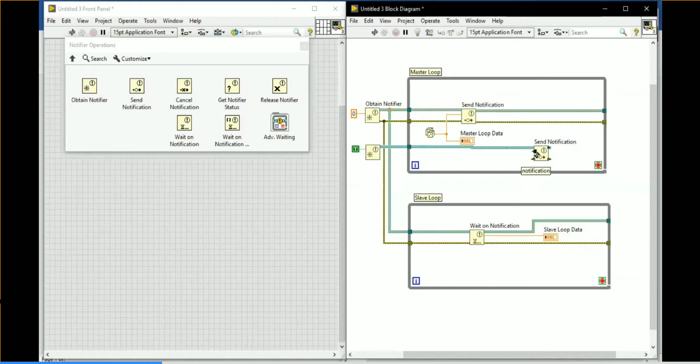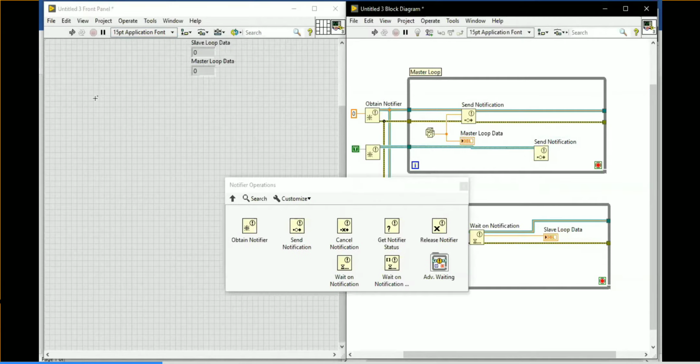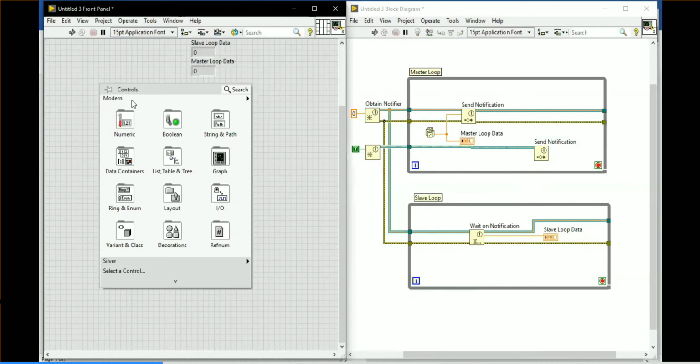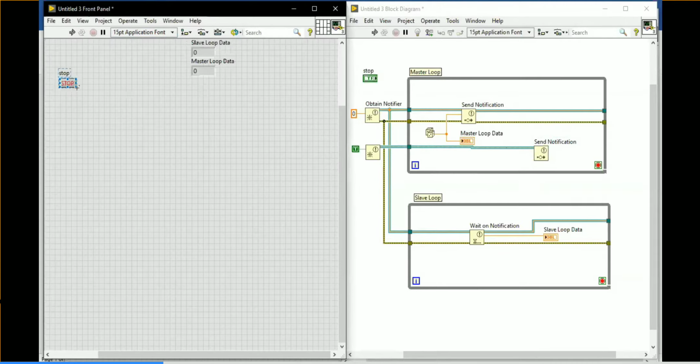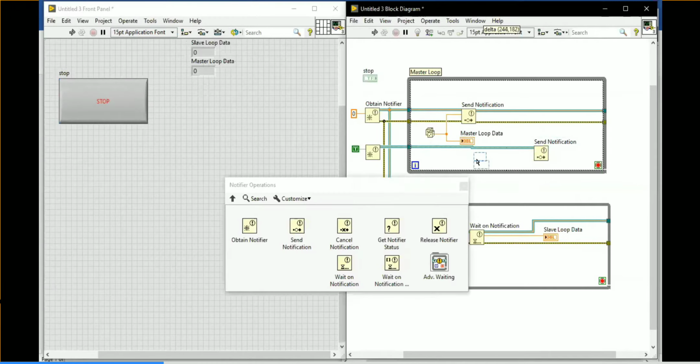Okay, so I want to provide the boolean stop control. Where will you find a boolean stop control? Means right click, go for boolean palette, you will find the stop button available. Take the stop button over there. Just I'm taking the stop button in this place. Now connect the stop button in this place to the notification value.